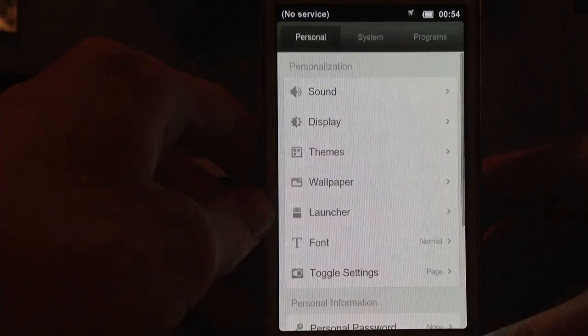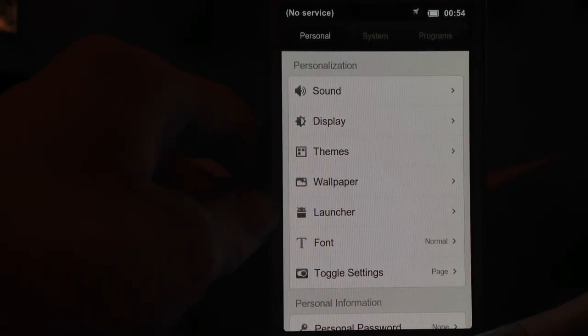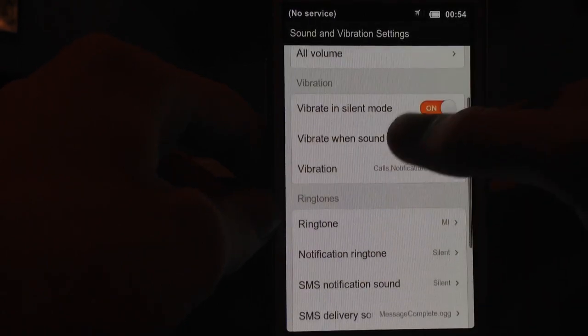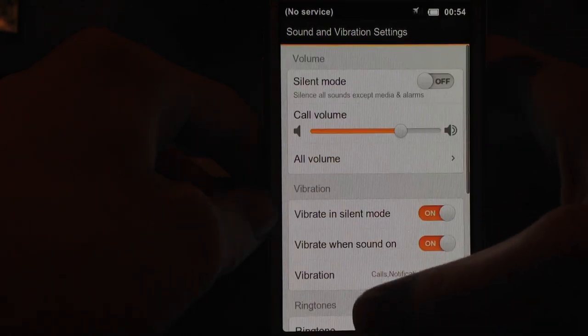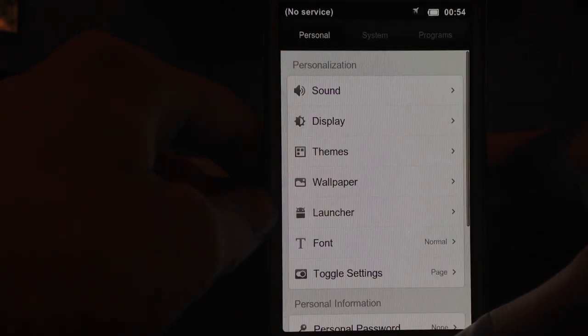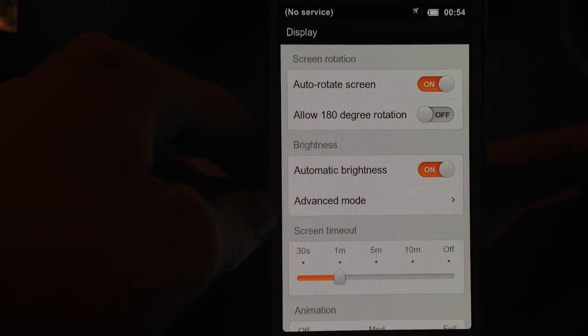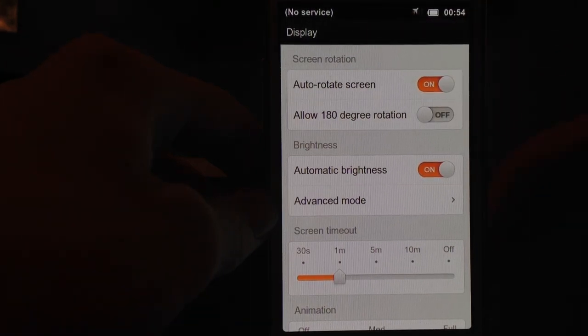Now let's go into settings. So the settings is kind of straightforward, actually. We have sound here on personal. You can see here that they have this kind of Apple theme, which I do enjoy. And also, okay, I'm going to show you guys that later when you swipe from the top. Obviously, you can do that as well on this MIUI ROM.